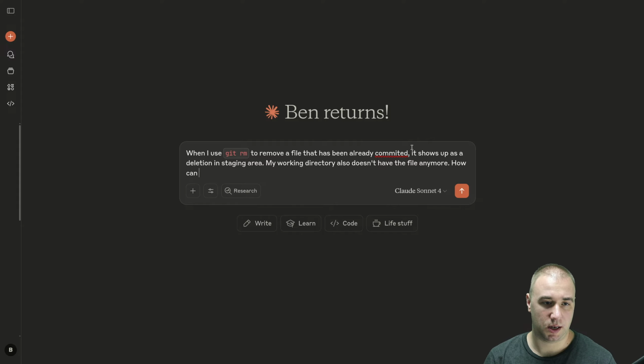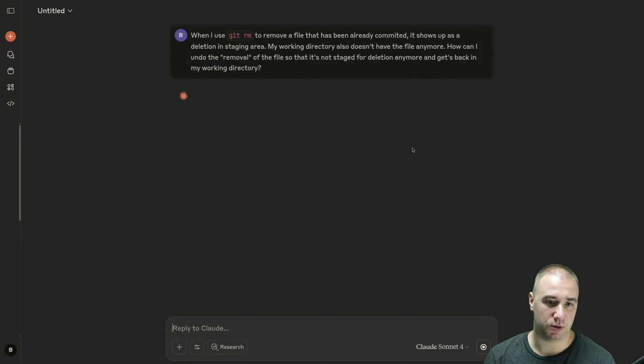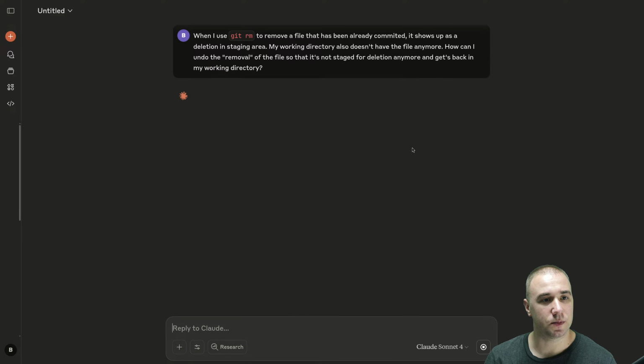How can I undo the, what do we even call it? Removal of the file, so that it's not staged for deletion anymore and gets back into my working directory. Something tells me it'll be like reset specific file or something.